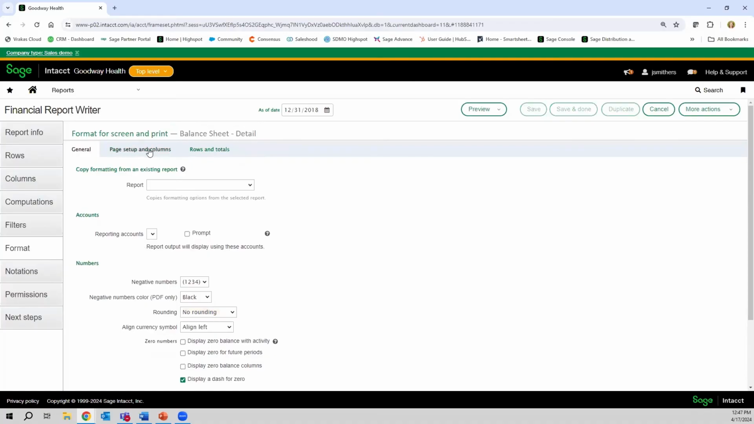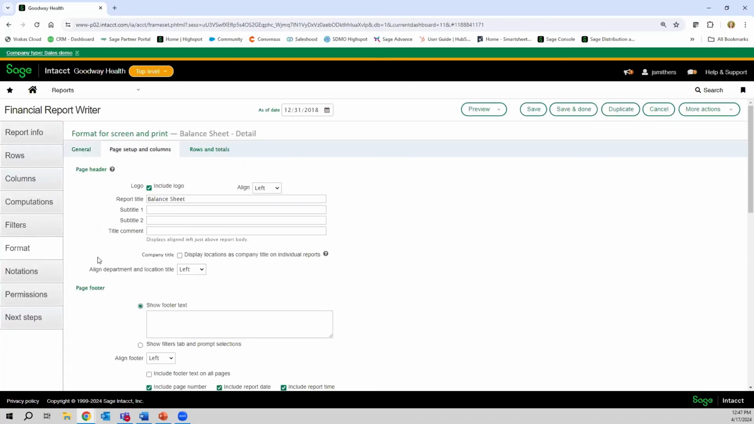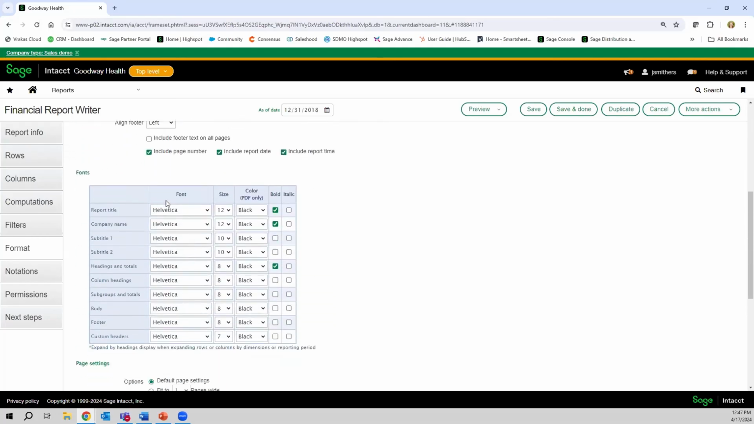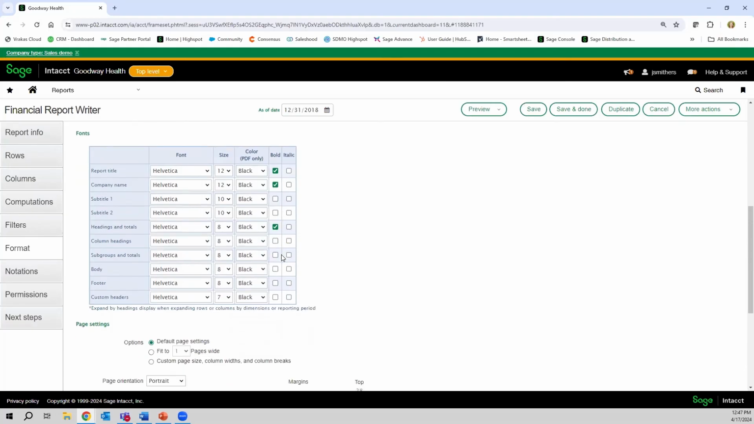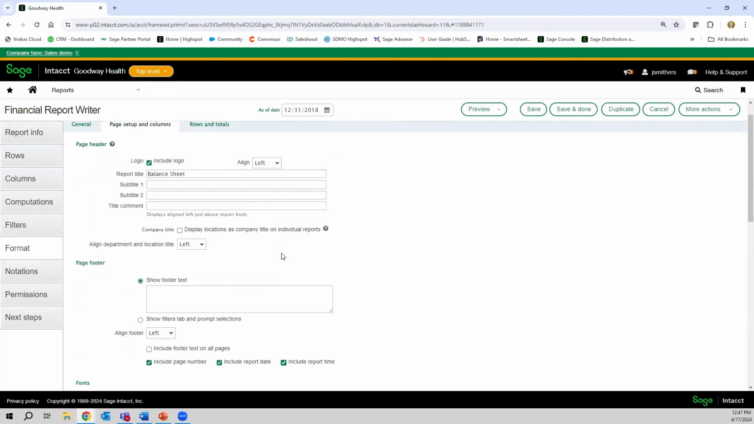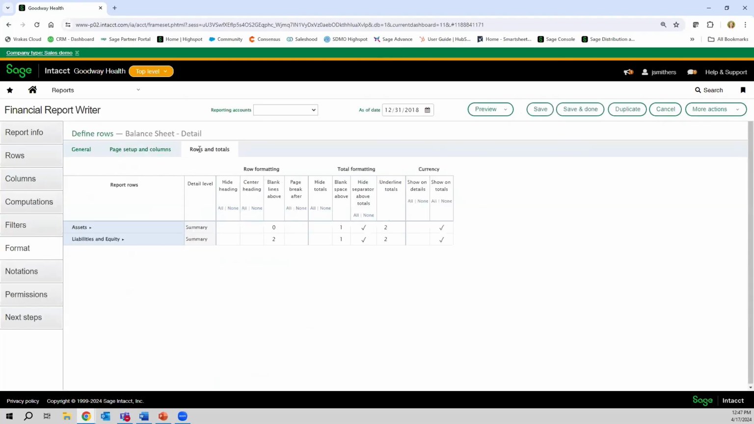I also have another tab here for page setup and columns. This is where I can change different font types, sizes, colors. I can bold things, I can italicize things, all sorts of different options there. And then on my rows and totals, this is where I would put my underline, my double underline, and just know all of these formatting things that you put on the report that you would view and see in Intacct. When you export that to Excel, all of those formattings go with it. So you would still have your underline and your double underline there as well.